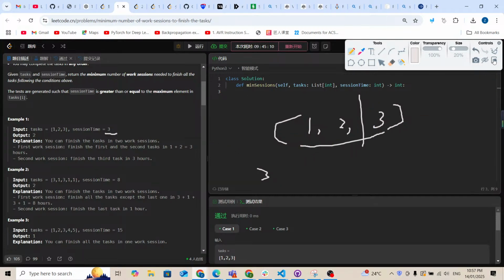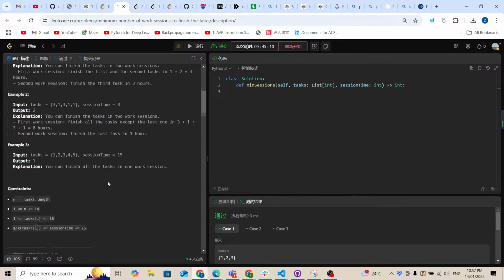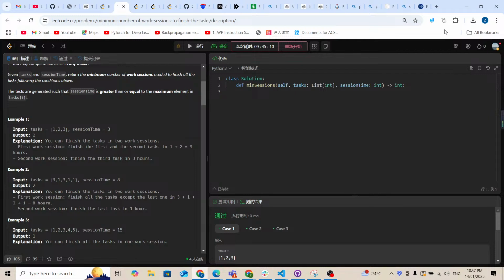Now let's check the constraints we are given. The length of the tasks array is at most 14, each task is at most 10, and the session time is less than or equal to 15. So this means we can solve this problem by using bit masks, because 2 to the power of 14 times the session time 15 is a really small number. How can we use the bit masks?